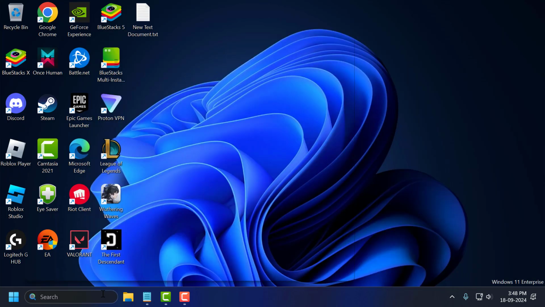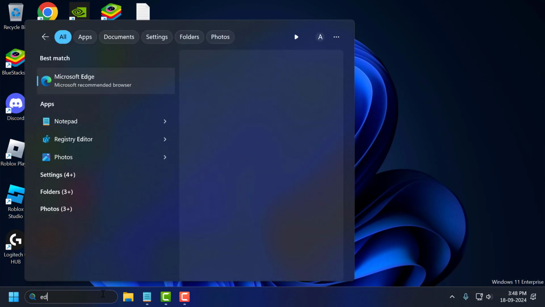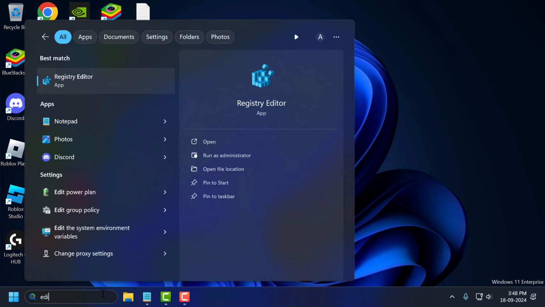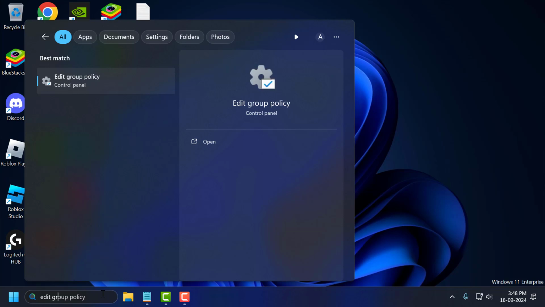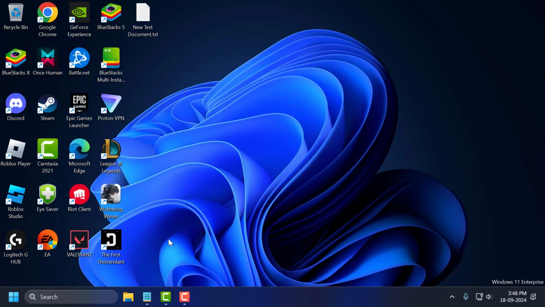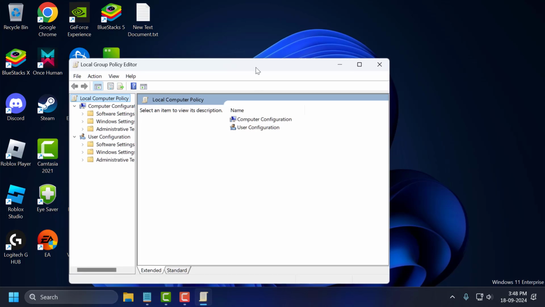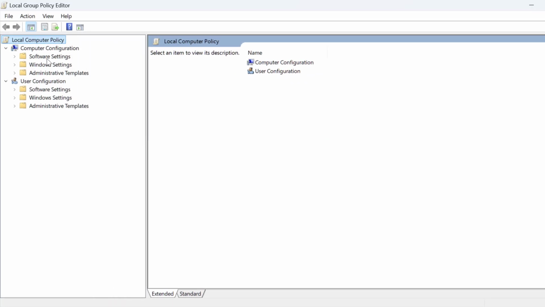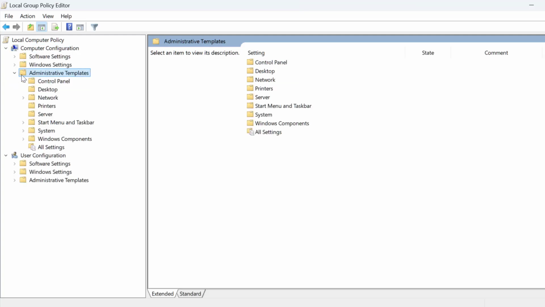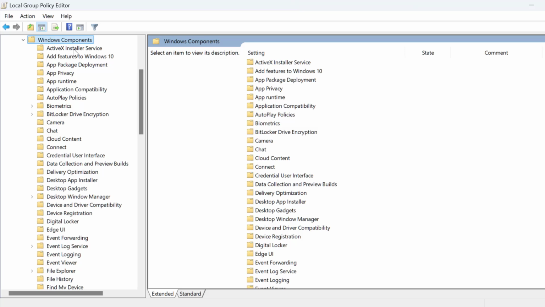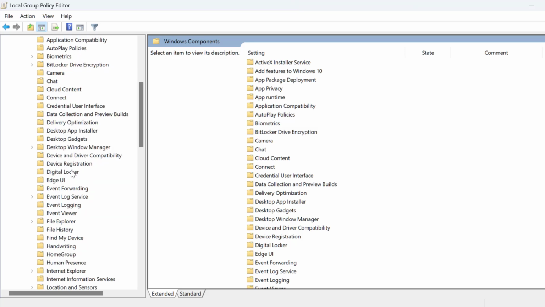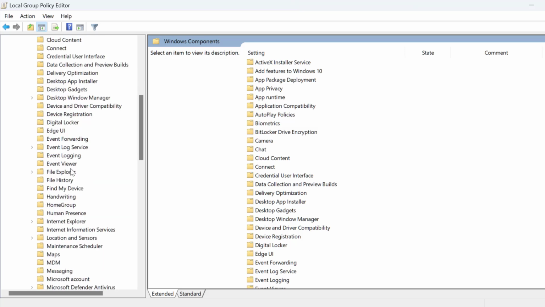Method 1, you just need to go to search menu and type edit group policy. Click on open it. You just need to click on the computer configuration. Under computer configuration, expand the administrative templates, expand the Windows components, and search for Microsoft Defender antivirus.